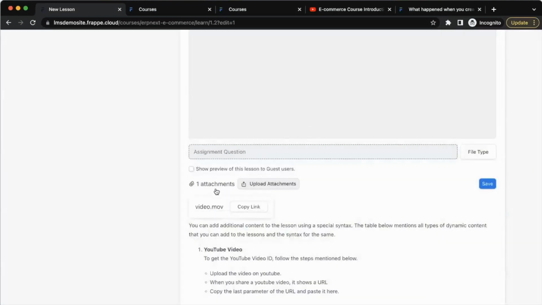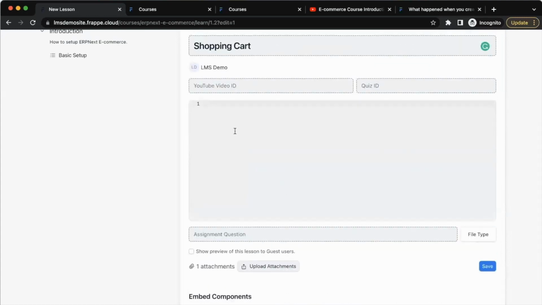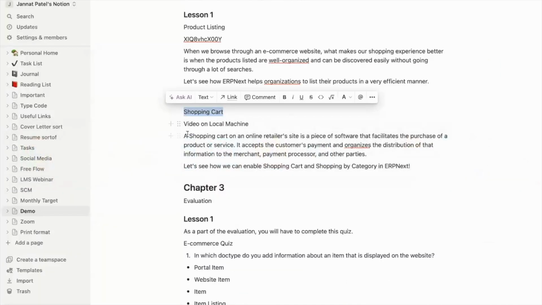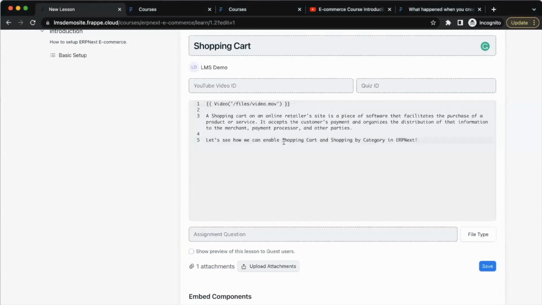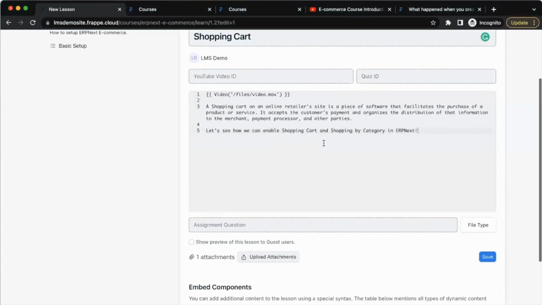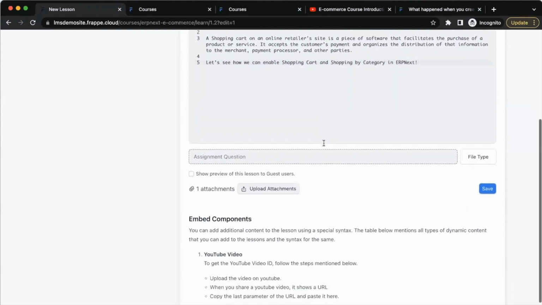And now you can see that it shows one attachment. I'll have to copy this link, and in the body field, I'll paste it. And then I want some text content. So I'll copy the content. I paste that too. Now let's say I want to add an image as well to my lesson.